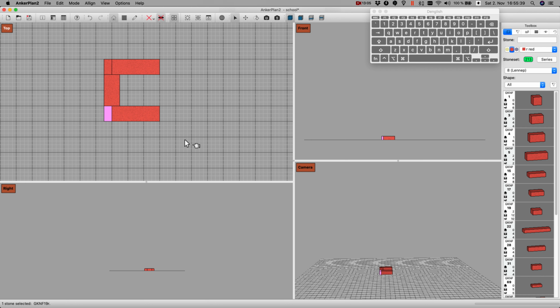So now we have half of our first layer. The other half looks exactly the same, just mirrored on the other side. Now let me show you another way of selecting stones. That's simply by clicking, and then while keeping it clicked, creating this frame around the stones I want to select, and the moment I release, they are selected.